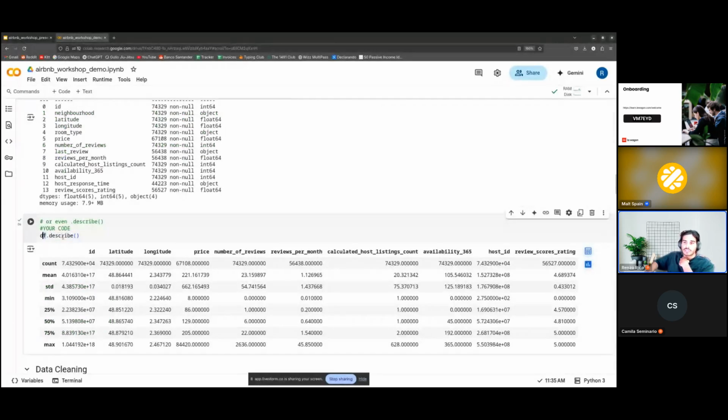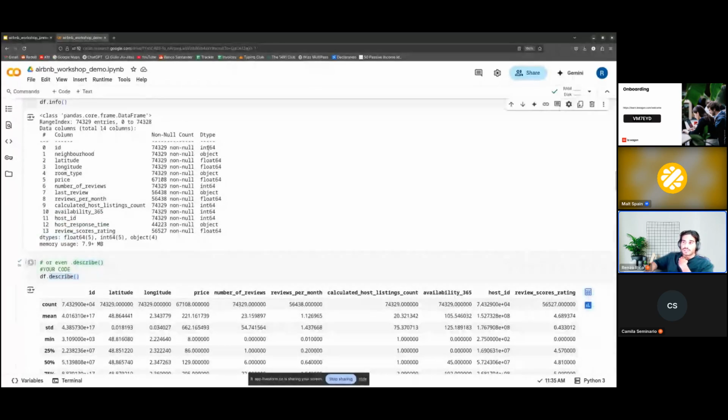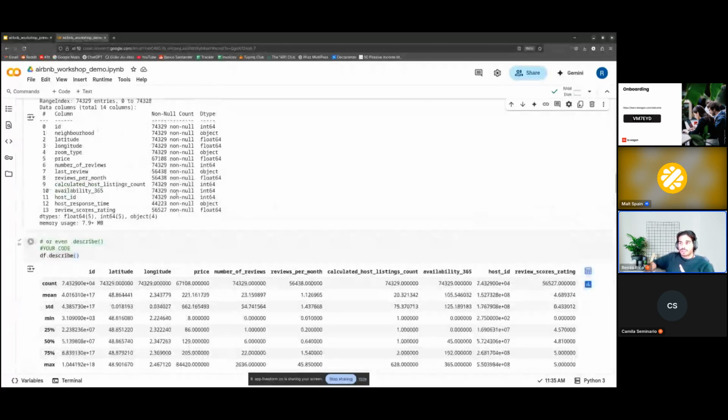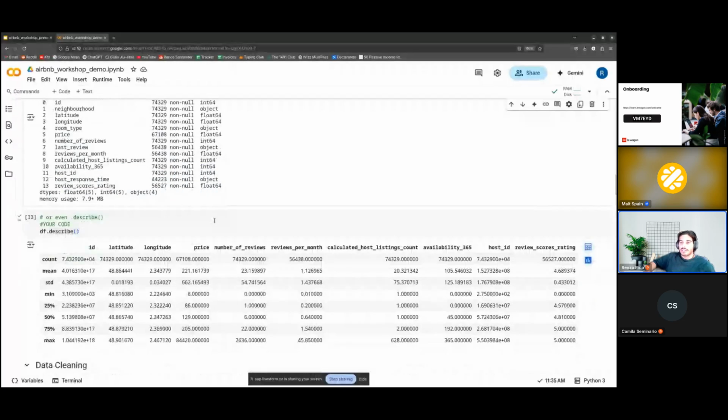If you do df.describe, it will give you some statistical information about every numerical column in your data frame. Remember that we have integers and floats, which are numbers: integers being whole numbers, floats being decimals. Object is just the way Pandas names strings, or when a column contains more than one data type. We can think of it as strings. We have many other data types like datetime, but we will work with those later on.